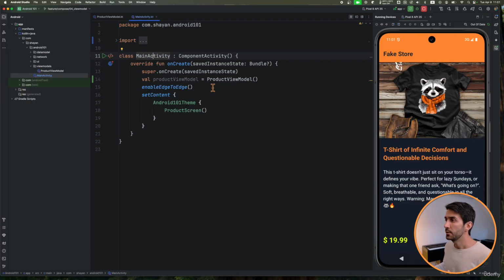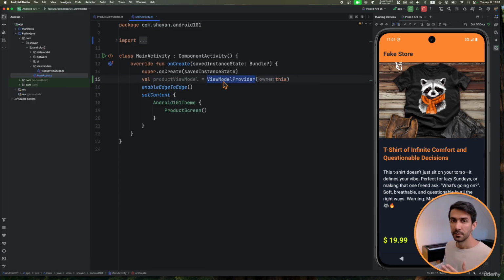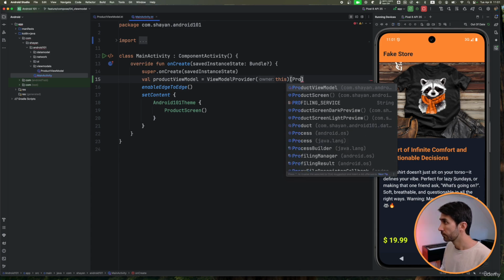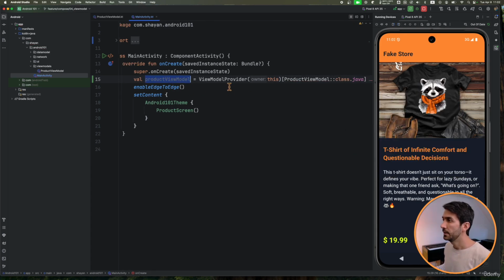For this reason, Android provides a way to create view models. View model provider is kind of like a factory for view models. And as you see, we can pass the activity as the life cycle owner. And then we specify the class of the view model like this. And now we get an instance of the product view model that is life cycle aware. Now we can pass this to the product screen.